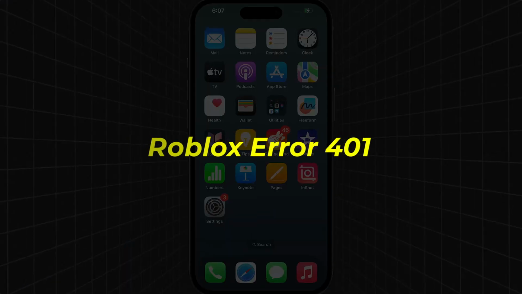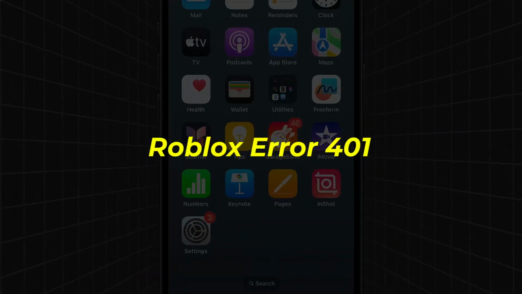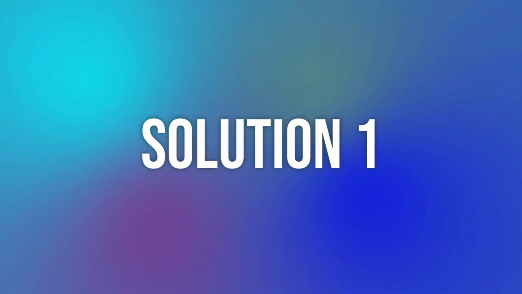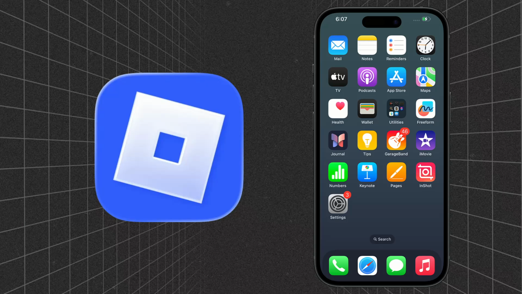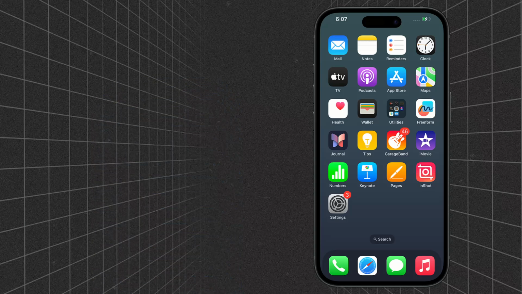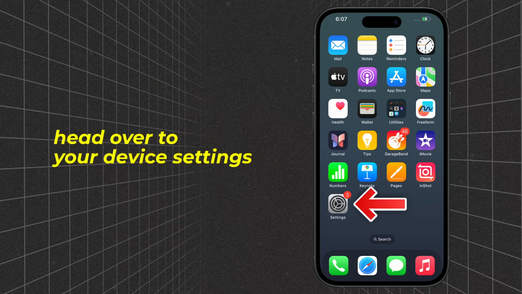In this video, I'm going to show you how to fix Roblox error 401. First, we'll start with something very simple yet powerful. Over time, apps store temporary files to load faster, but sometimes those files get corrupted and the app starts acting weird. To resolve this issue, we will first head over to our device settings.